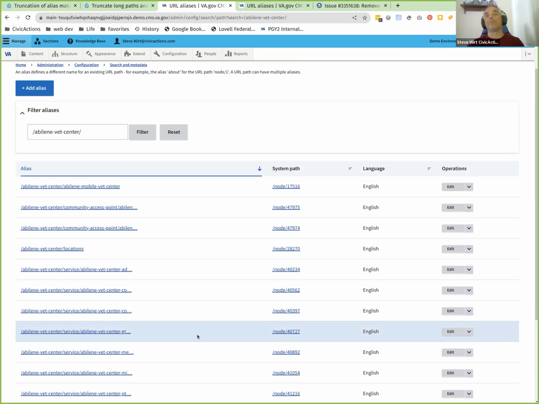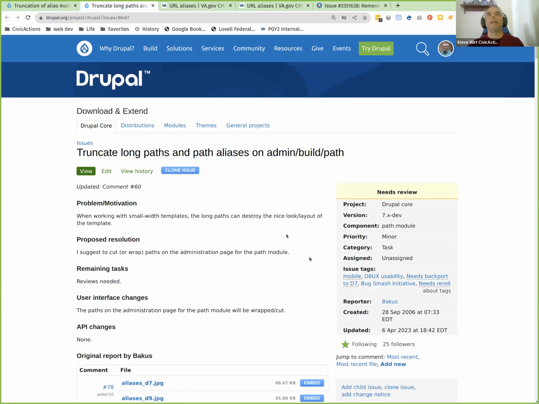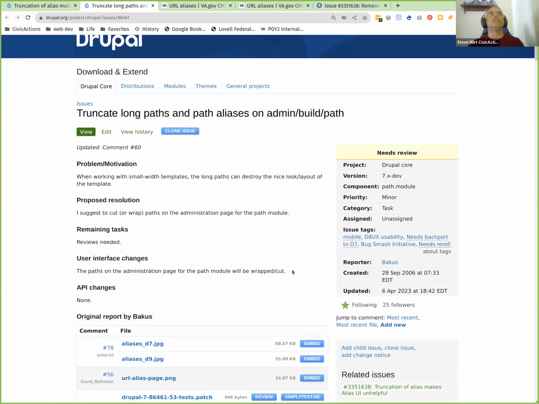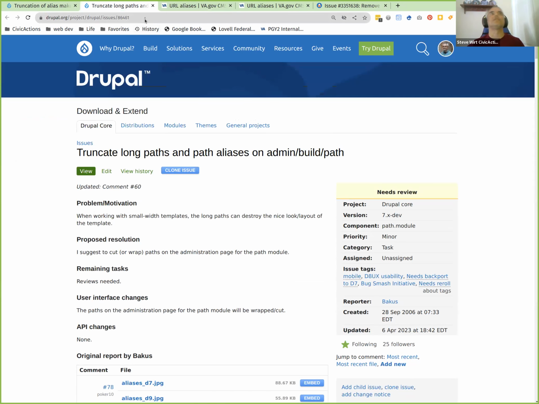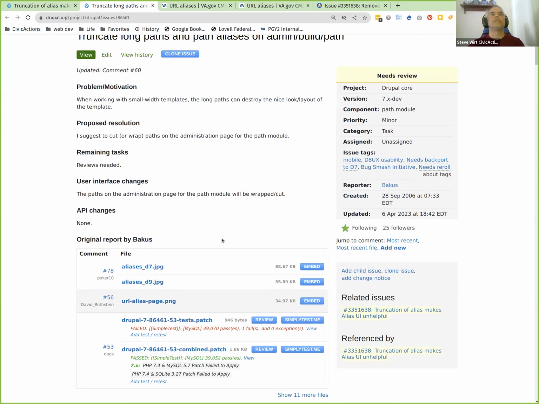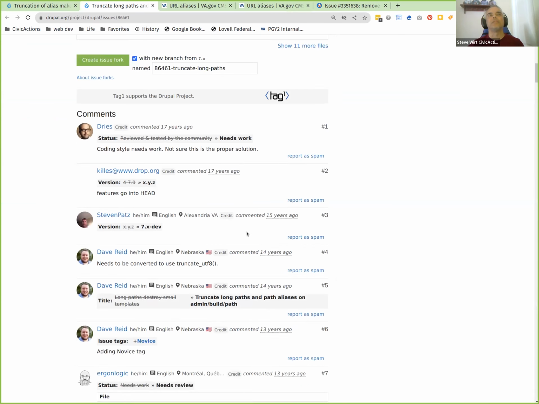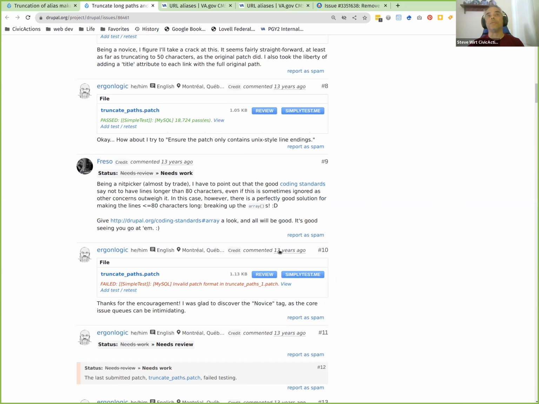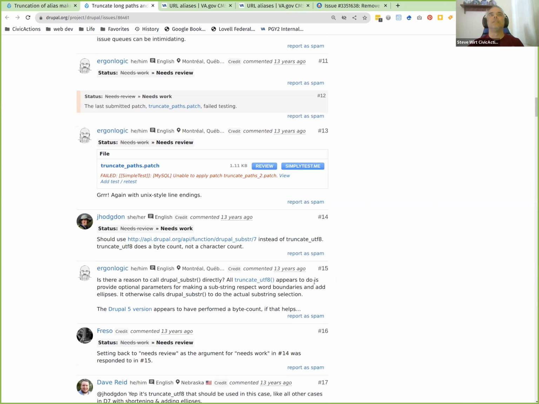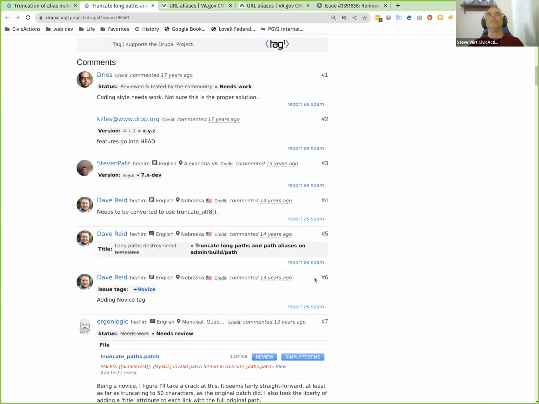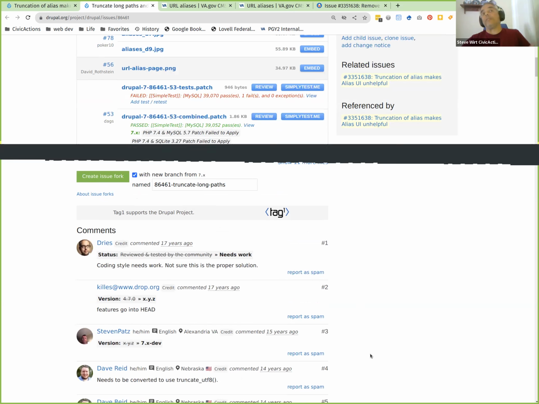And so that's the primary issue, to try to make that more usable. If we're doing a historical dive, this really stems from issue 86461, and in this, Dries brought out from the very beginning that he's not sure this is the proper solution. It was questioned farther down, and again, this was 13 years ago: why are we choosing 50? It didn't really get addressed.